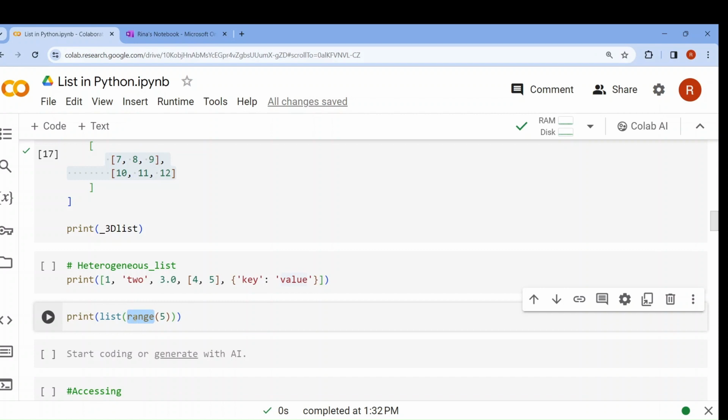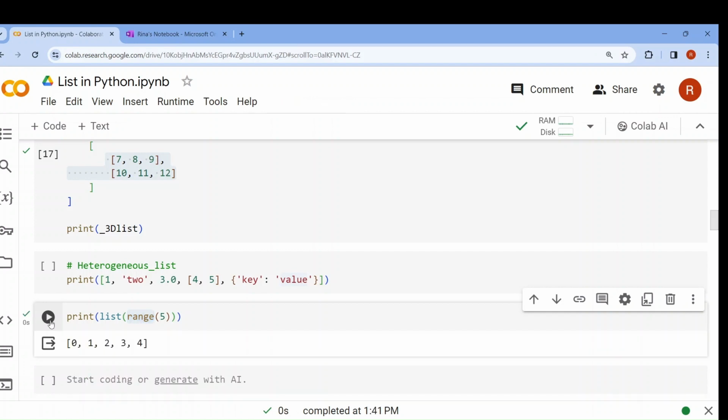Okay. Now I can also use the range function within a list. What does range function do? We also studied this while studying for loop. Range function generates a number. Range of 5 means 5 numbers will be generated, and the numbers which are generated are kept within a list. Now if I print this, see 0, 1, 2, 3, 4 numbers are generated and they are within a list. So by writing list also you can create a list.